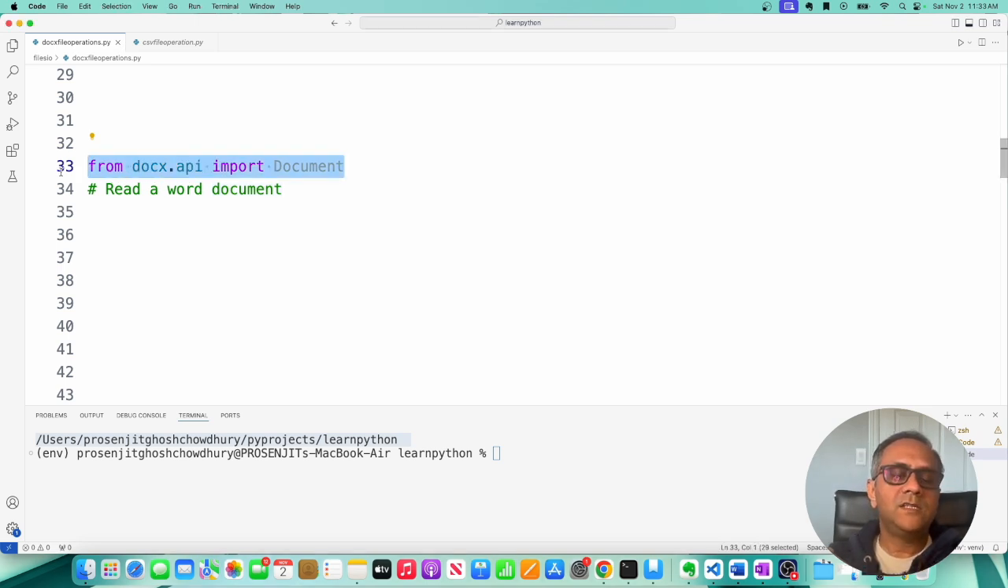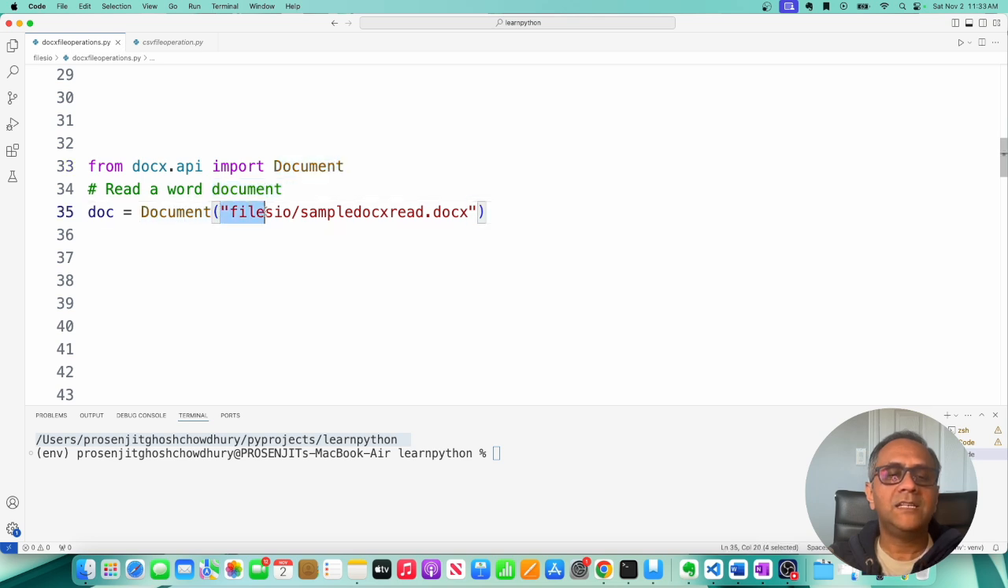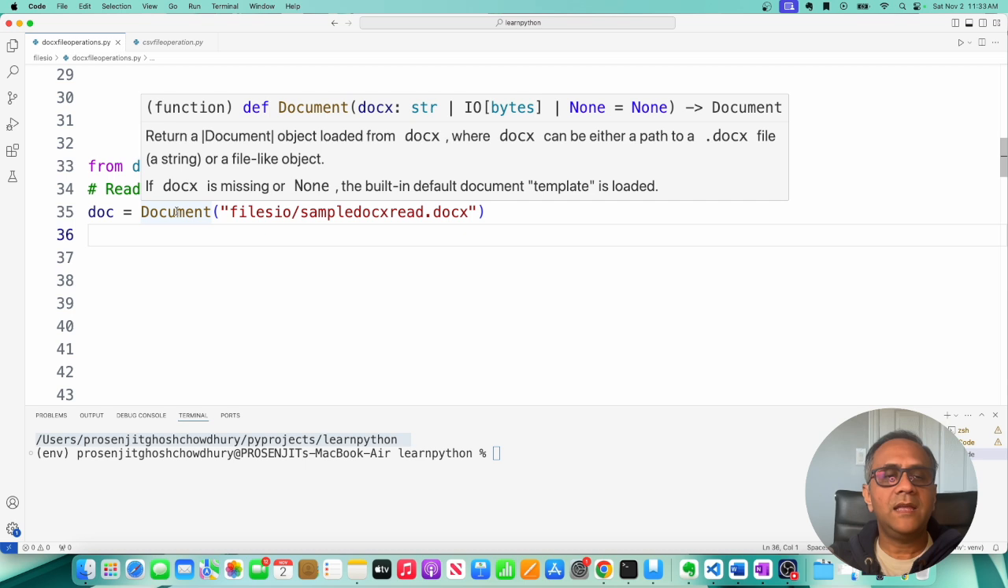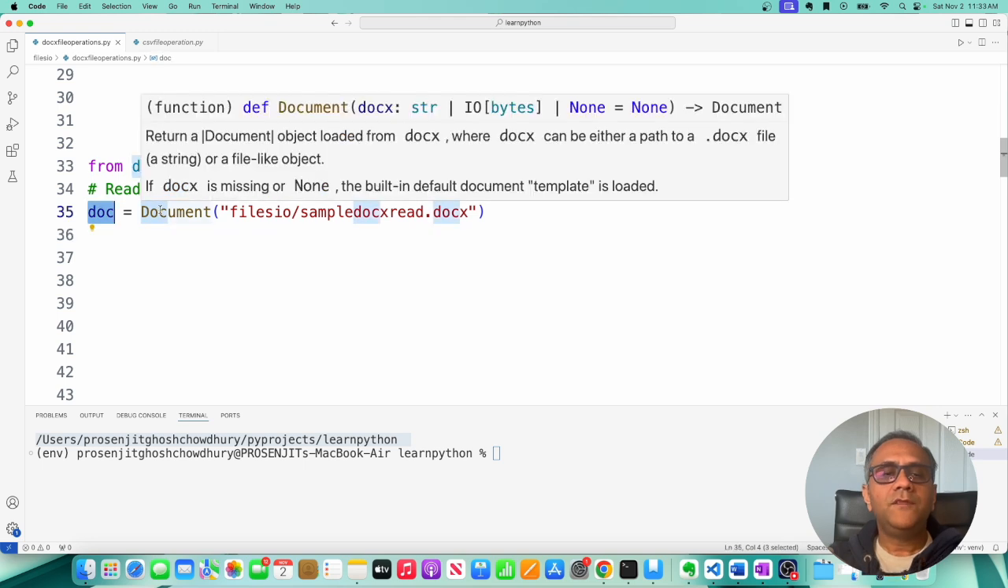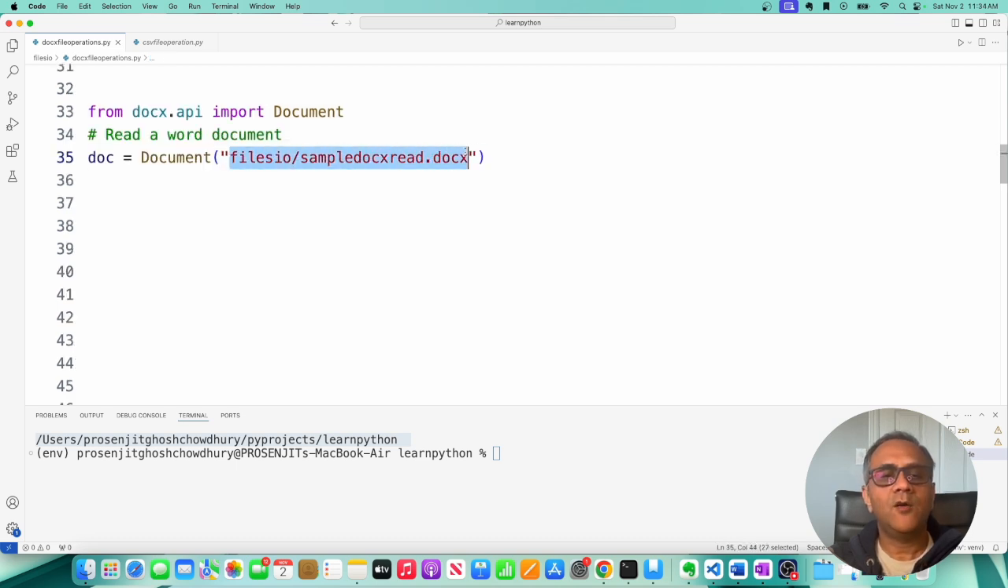After this import statement, I am going to first open the document to read it. We know the Document function. In the Document function, I am passing this particular argument, which provides me the document object, and I am storing that object in the doc variable. The documentation says it returns a document object loaded from docx. I am putting the full path here, files IO, and then the document name which I am reading. Once it executes, it gives me a document object which I store in this doc variable.